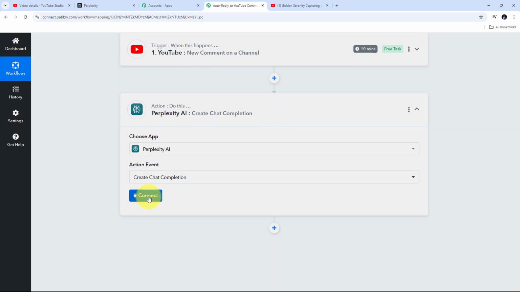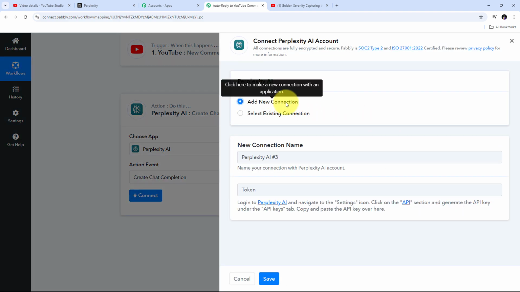So I'm going to click on connect. I will click on add new connection, and here for connecting Perplexity AI with Pabbly Connect, I need to give a token. So how am I going to get this token? For that I need to first log into my Perplexity AI account, and then I need to navigate to settings, where I will find the option of API, and in API I have to generate a new API key, and that is going to be my token.